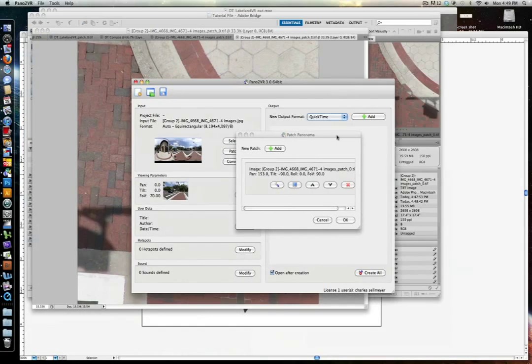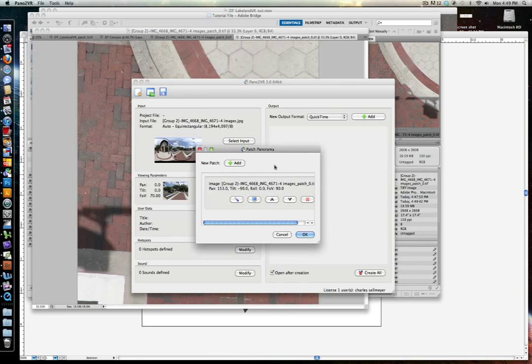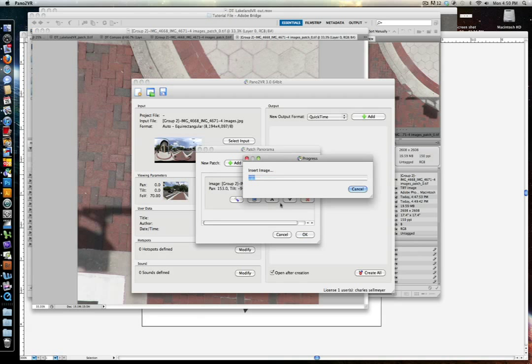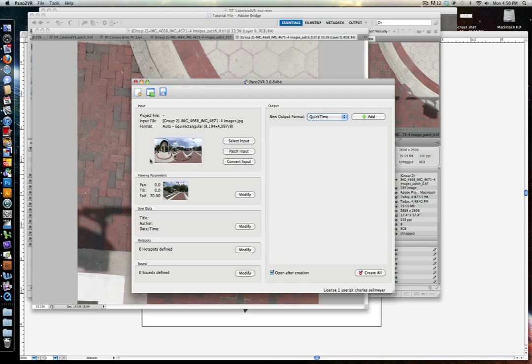We're going to go back to our Pano2VR, and as you can see here, our patch panoramic window is still open. It's saying we can add that patch, so just hit OK. You want to update your image patch, yes. And it's going to take that TIFF that we just created and insert it into the image itself. And voila, our patch is now covered. We now have a virtual tour with the ground fixed.